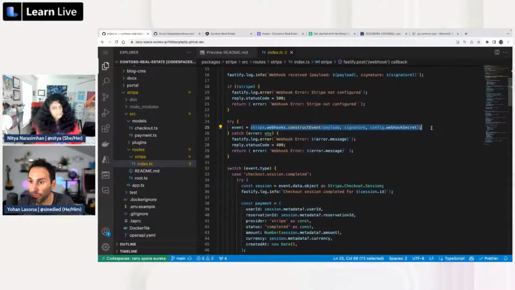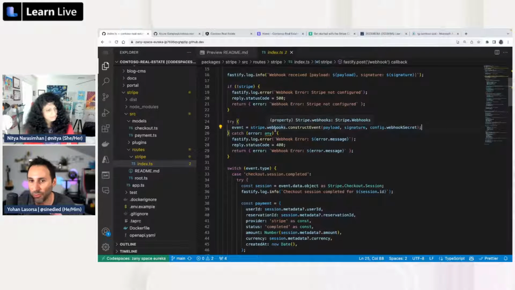This is a call from the Stripe SDK where you pass in the payload, you pass in the signature, and you pass in your secret. We'll talk a bit about that later. So you can check that this is not a forged event, this is a real one coming from the Stripe server. So you can be sure that this one is not a fake payment, that you don't have any hacker trying to game the API.